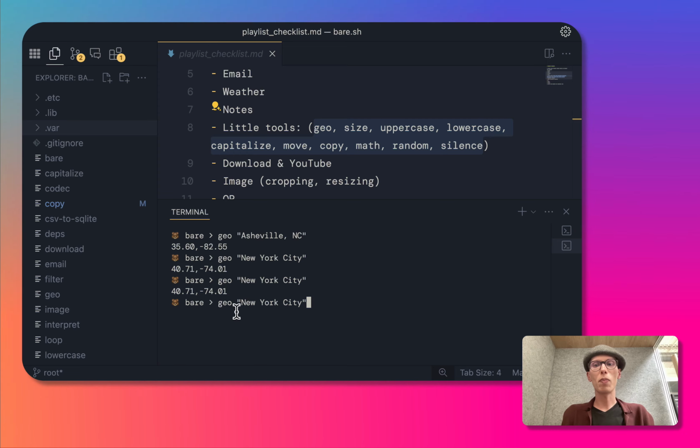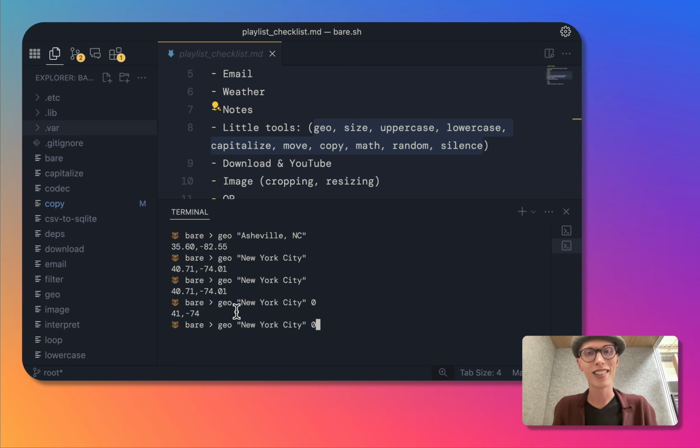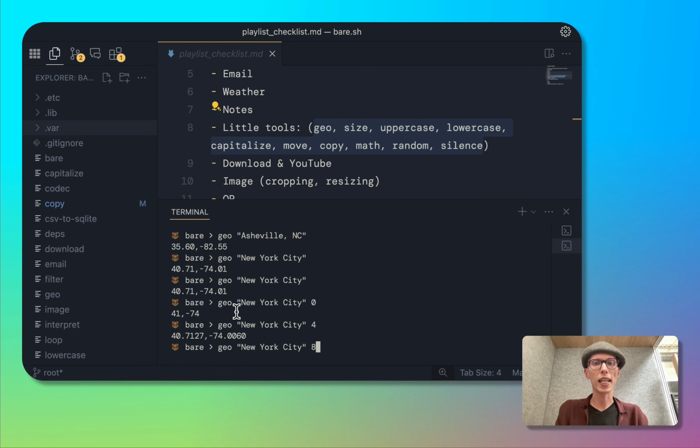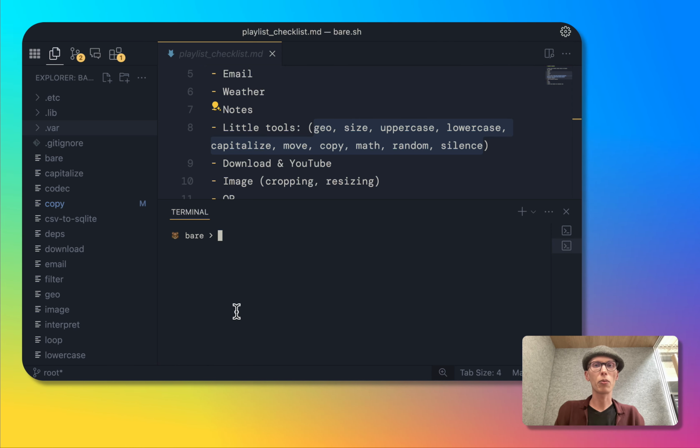You can also specify how many digits you want. So if you want 0, I think, yeah. You can also do 4, 8, right, and get really down to the wire. So let's clear out of that. We're done with geo.